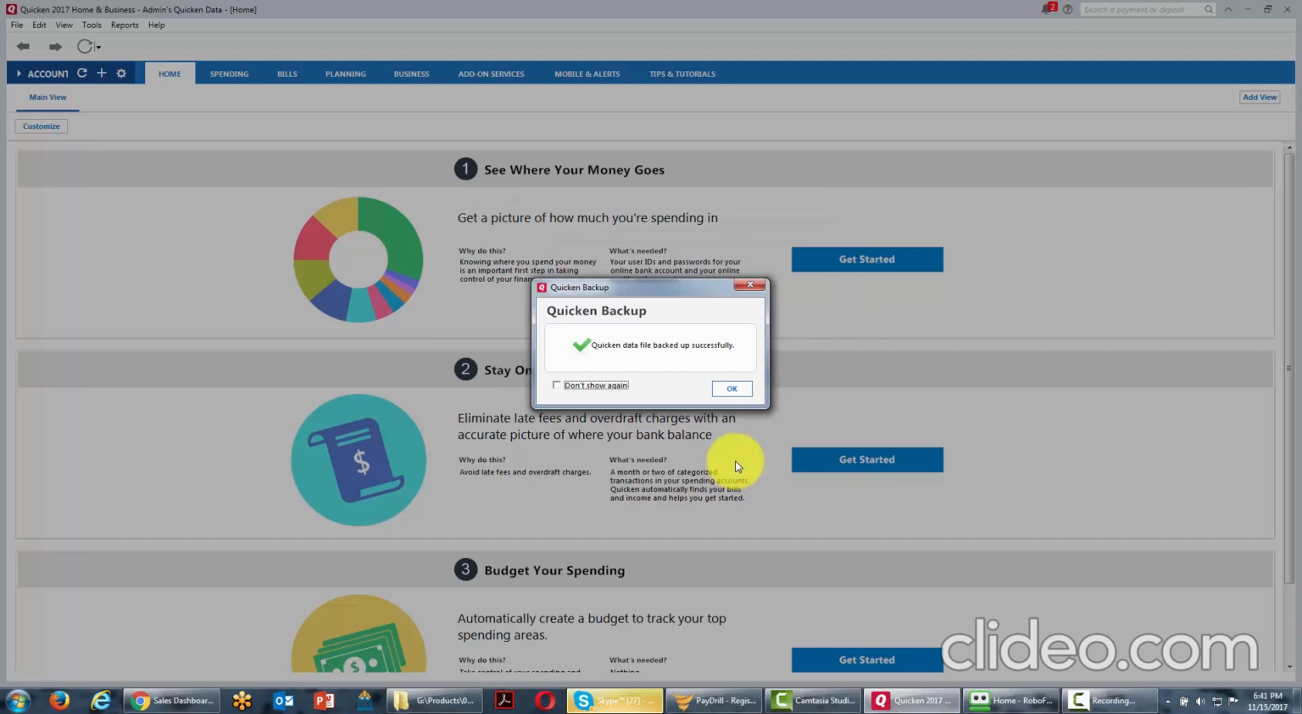And once you have that information, you can actually take your backup and place it in your cloud drive, just so that you'll have a double measure of safety and security.